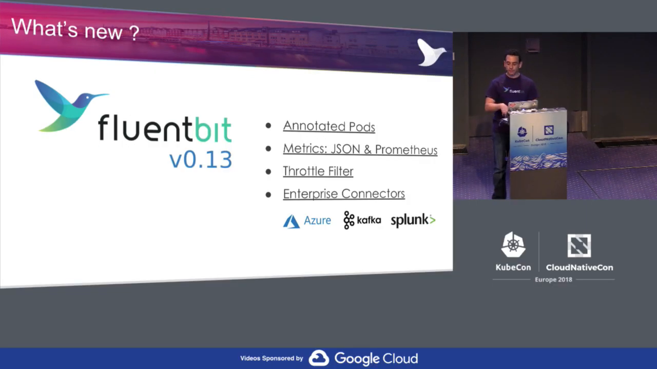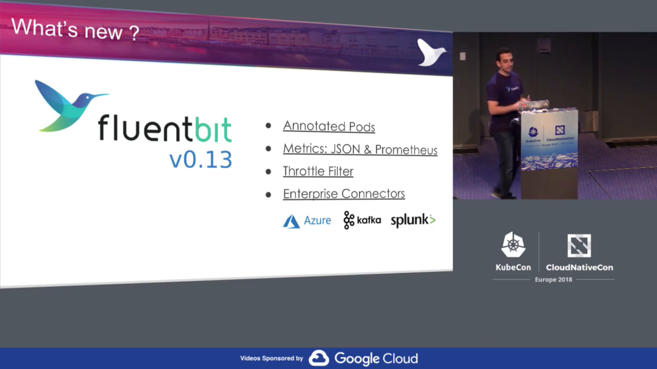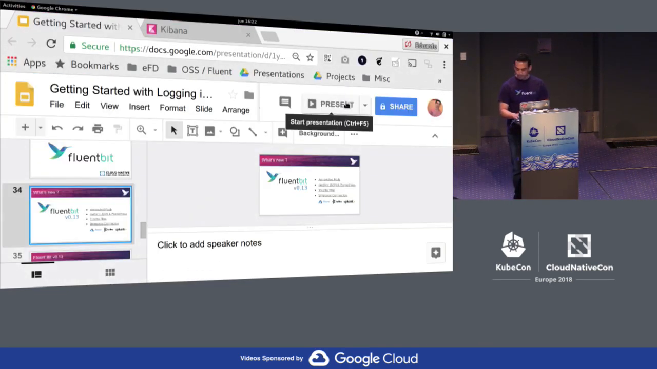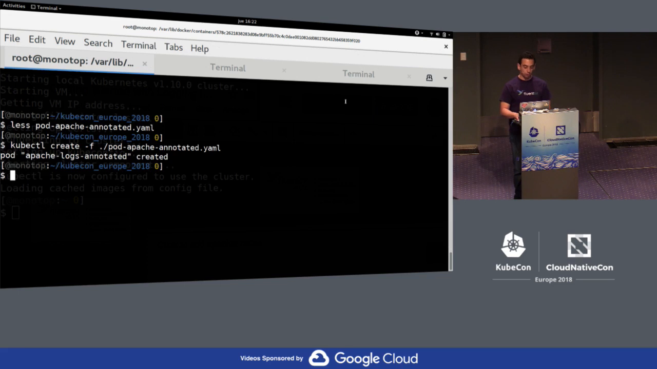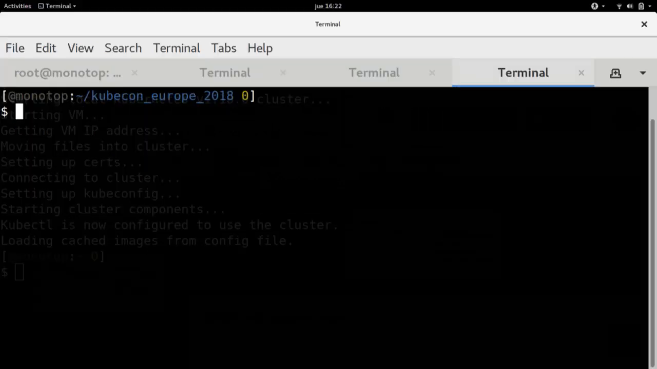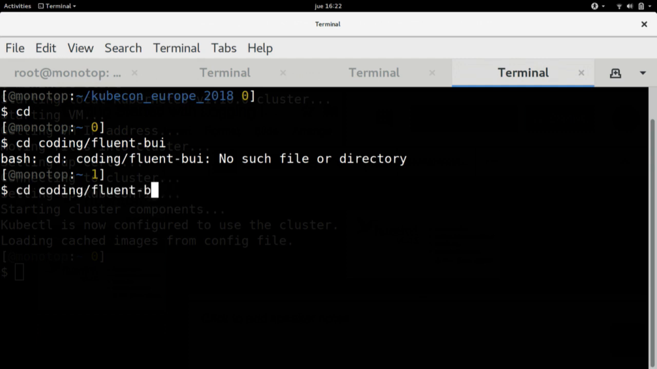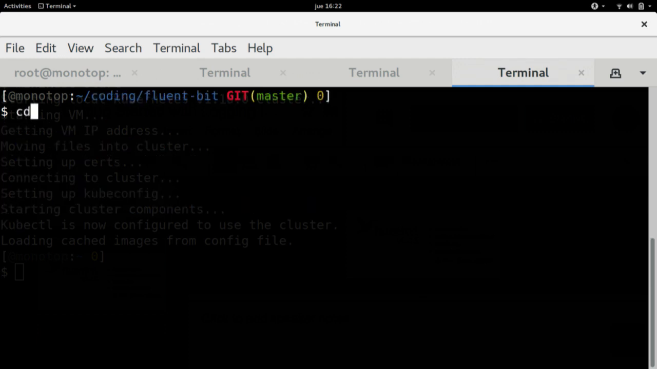We added metrics for JSON and Prometheus. So that means that you can also query how your logging solution is working internally. And I think that this is one of the most expected features. Since we have a few minutes, I'm going to run it locally on my computer. I'm not going to run Prometheus right now. Fluent Bit, here it is. So I'm going to run Fluent Bit locally on my computer.